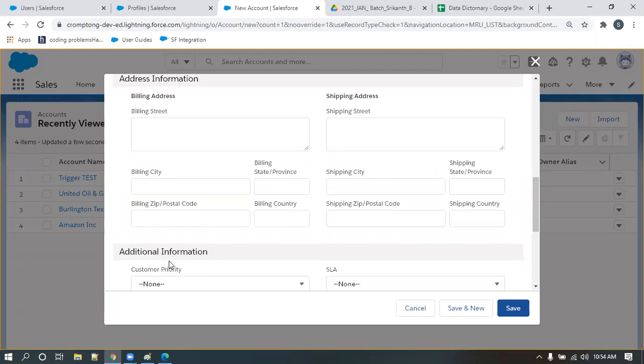Till today, you know how to create objects, right? How to create tabs. But I know people get a little bit confused in giving access to the profile. Okay, but don't give up.